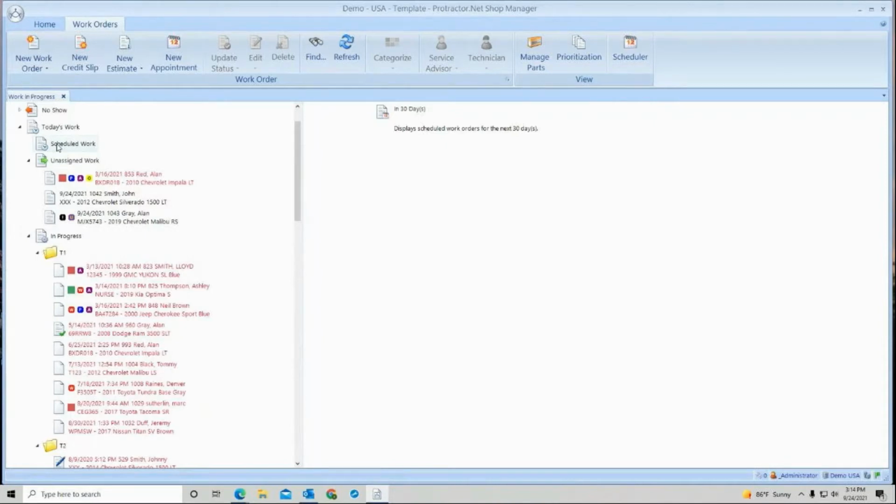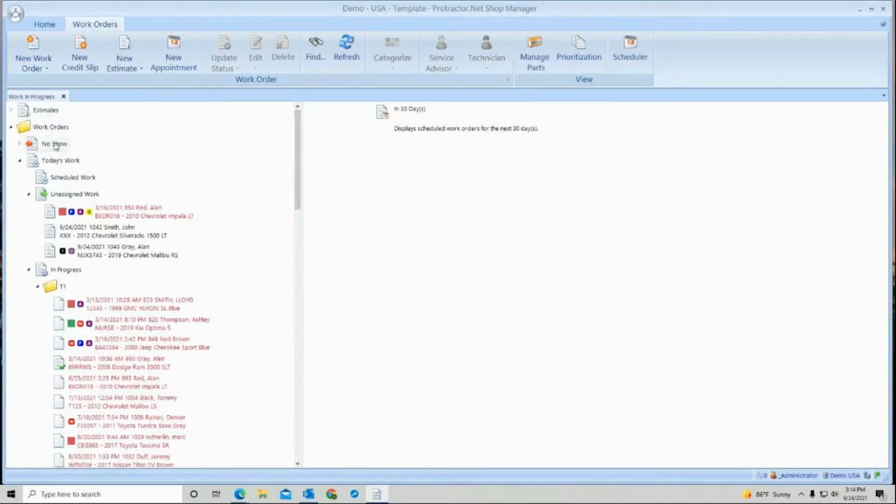Now, if that customer doesn't show up, what's going to happen here is at midnight that night, it will pull it from here and put it to the no-shows. So if you kind of think about it, everything is controlled by date sorting. It's all date sorted.